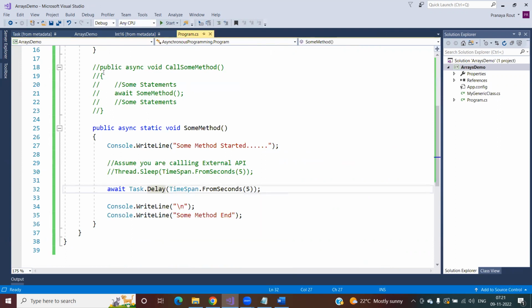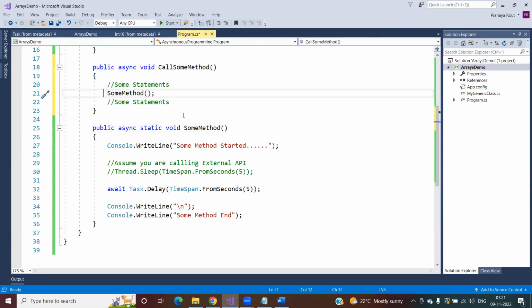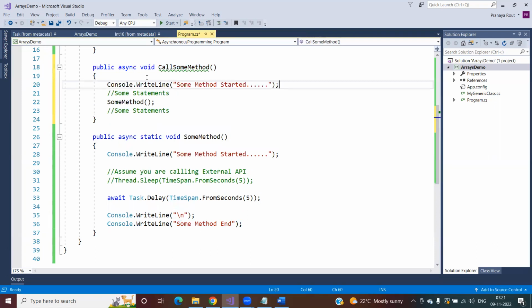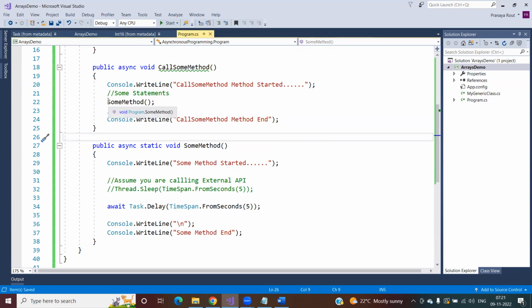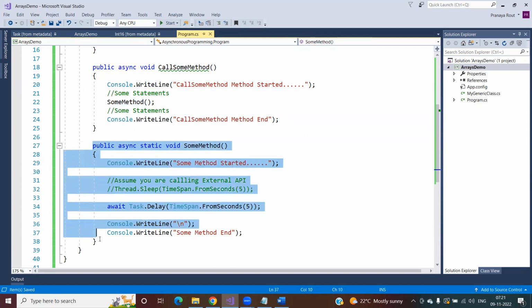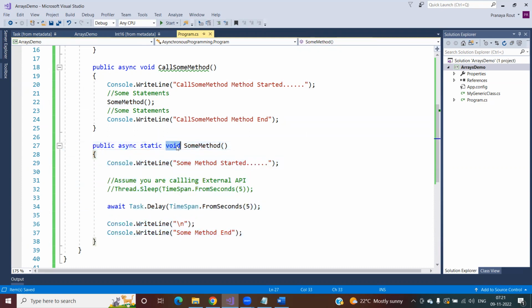Clear? Now I'm going to do the same thing. Here I'm writing some statements: call some method started, call some method ended. So in this case, what will happen? After calling this some method, it will not wait till this method completes its execution. I know that this method is not going to return me anything, but there are two scenarios.